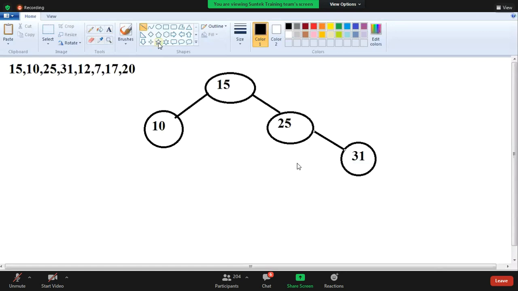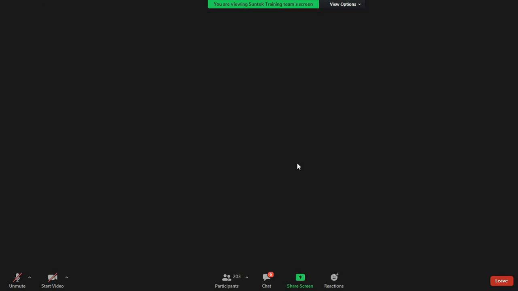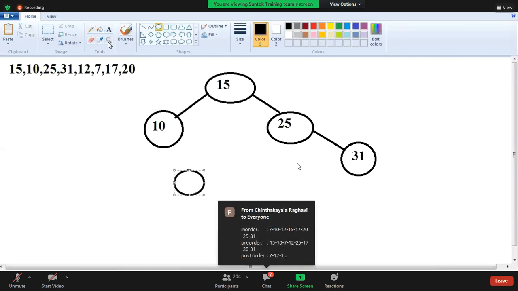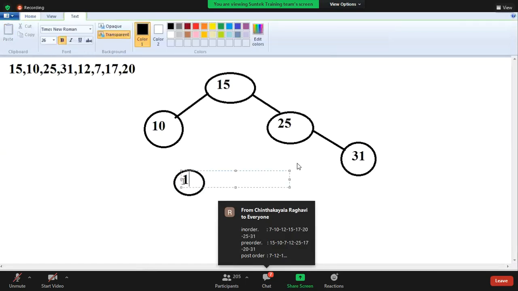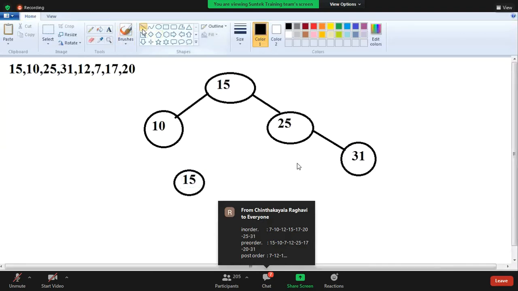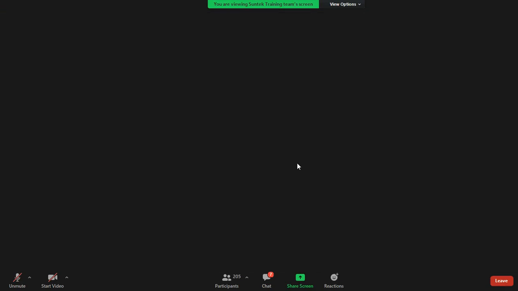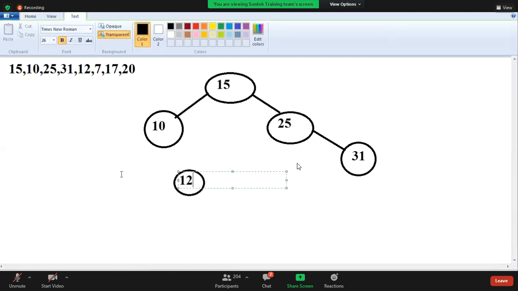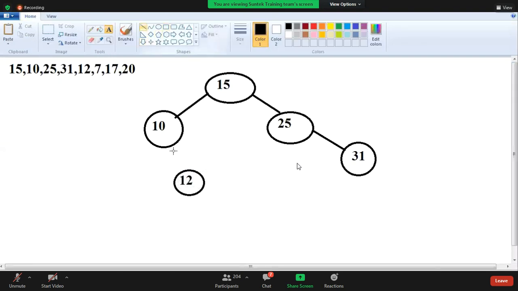Next one is what? 12. Check with 15. Left side already has 10. Sorry, not 15, 12. It's a 12. 12 is the right side of 10. Next 7 is the left side. 7 is on the left side.